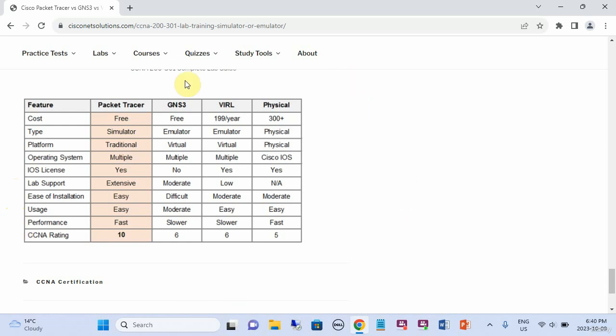Then there's GNS3, and this is free. It's an emulator, so it approximates the actual Cisco IOS software much more than Packet Tracer does. It's a virtual platform. You can run it on multiple operating systems. You do need to get an IOS license, though. And a lot of students will pick up these IOU licenses online, but it gives them nothing but problems getting it going. It just ends up being a waste of time, and some of the features don't work. You have to purchase a license for it.